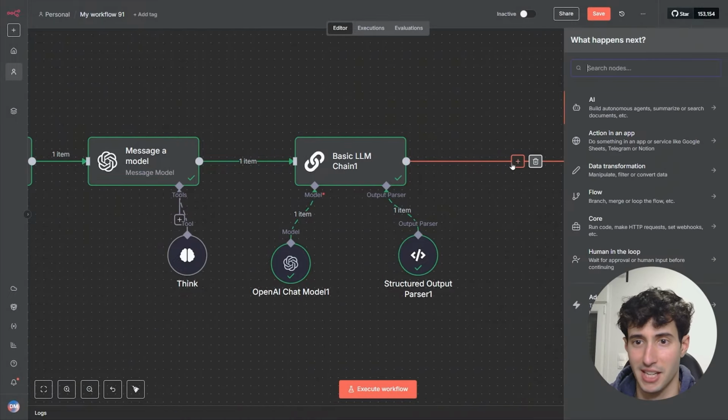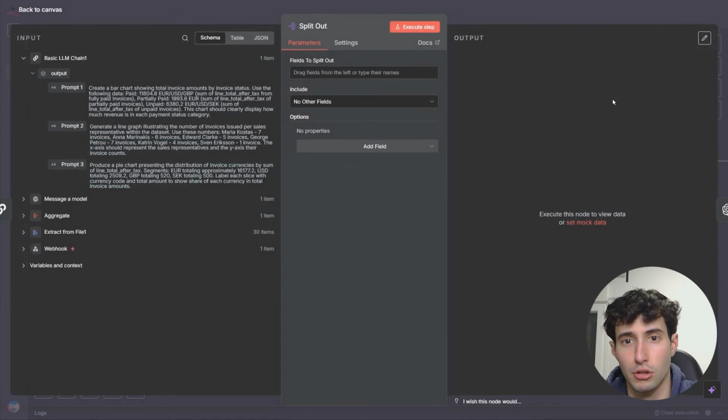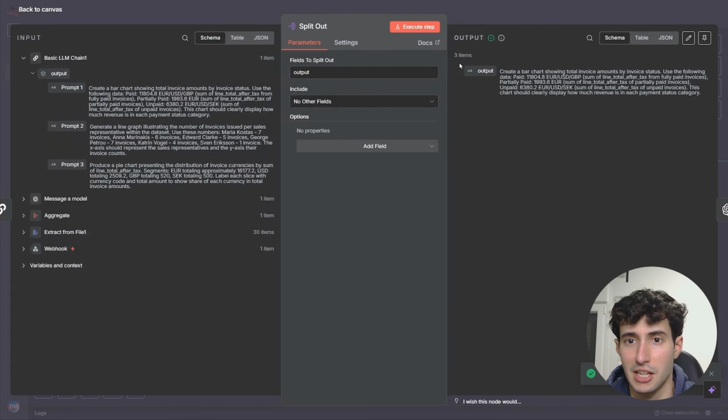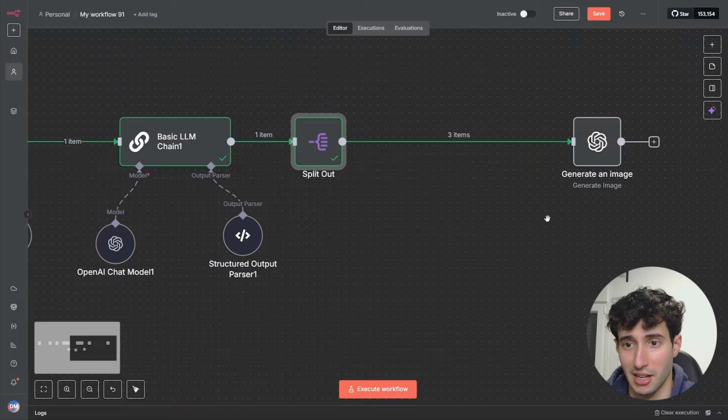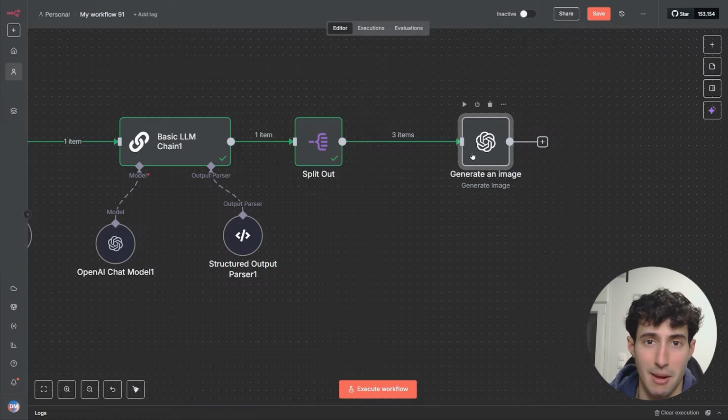2 nodes coming over here and adding a split out node, because what the split out node is going to do is it is going to take in this object that we have over here, which we need to drag and drop over here, and then if we execute the step, it is going to input all of these different prompts, which includes 3 items this time, which means that right now if we feed this to the generate an image node, this is going to run 3 separate times and generate us 3 separate charts. So that is exactly what we need to do.